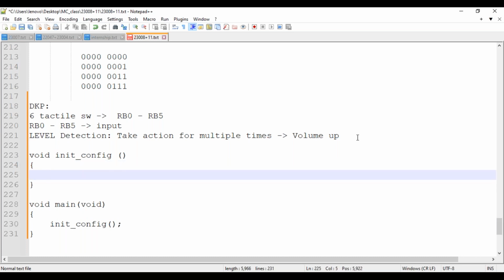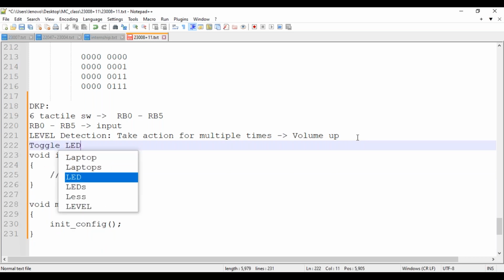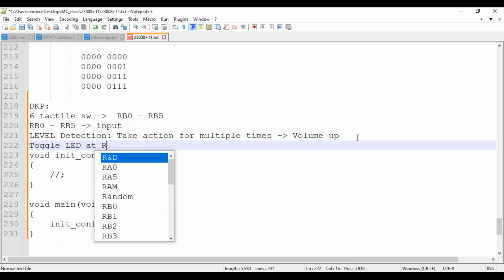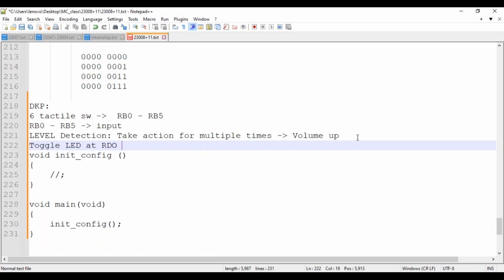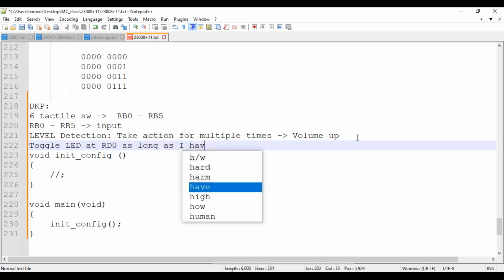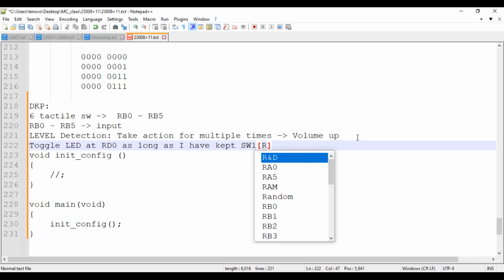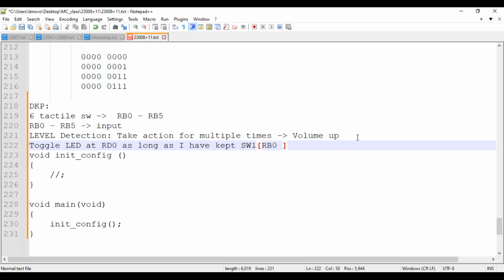Now tell me, what is the first initialization I have to do? I am going to take only one switch. So let me first write my problem statement. I have to toggle the LED at RD0 as long as I have kept switch 1, which is connected at RB0, pressed. Okay, so that is what I have to do.